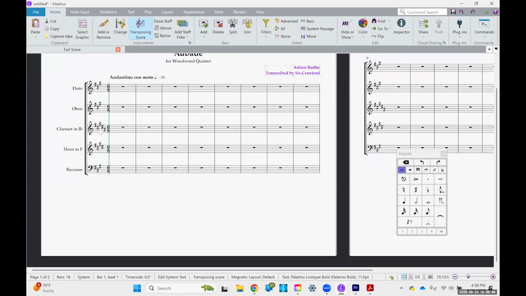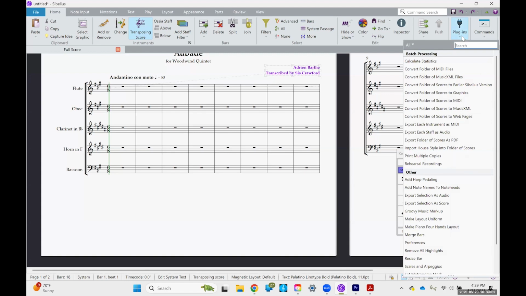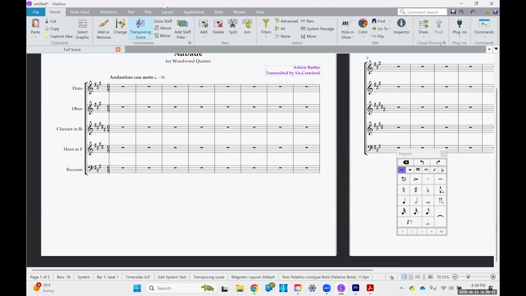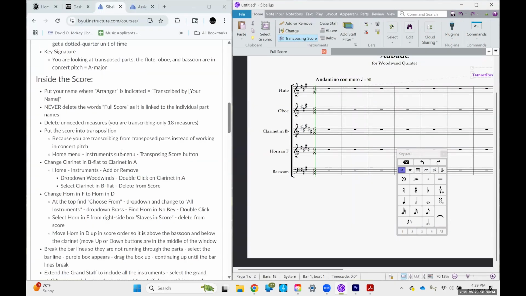Okay. You're like, but those are still the wrong keys. Yes, they are still the wrong keys. But now we've got it transposing, and so now we can change the transposition of those instruments. Just as a reminder, remember, we have this catch-all of tools over in the plugins. And there are so many different things over here. Okay, so now we need to change out our instruments.